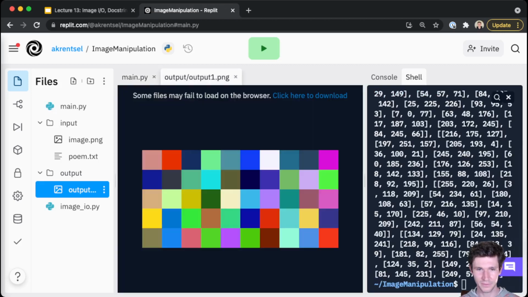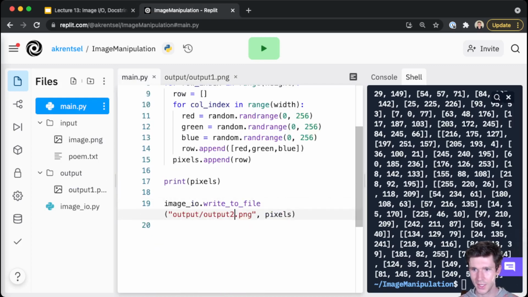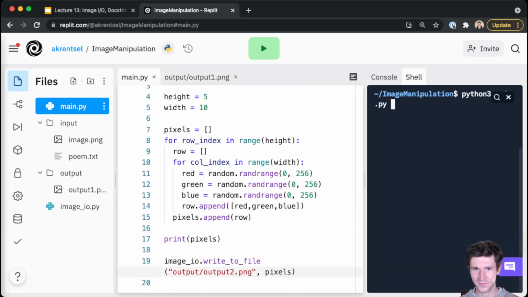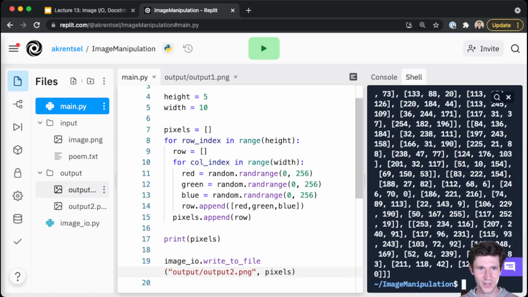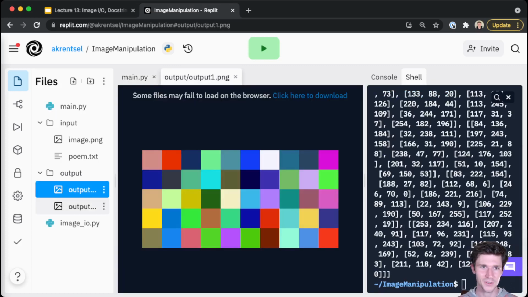Let's look at our output. Ooh, that is much prettier. This rainbow image, and we can see that it's 5 pixels tall, so 5 rows, and each row has 10 pixels across. And the cool thing is, if I run this again, and let me change the file to be output2.png, this will generate a totally different image, which is really fun. So here's output 1, here's output 2. So see, they differ. Totally random colors, all pretty and fun.